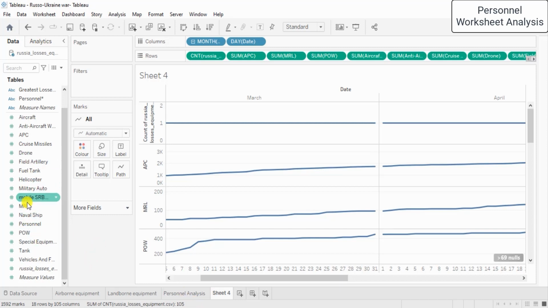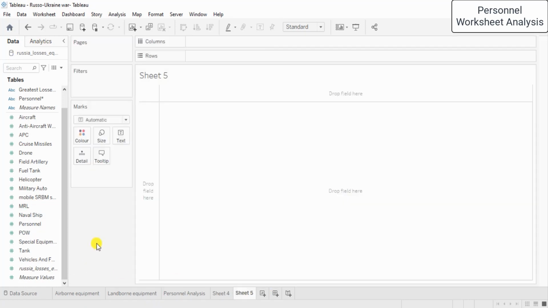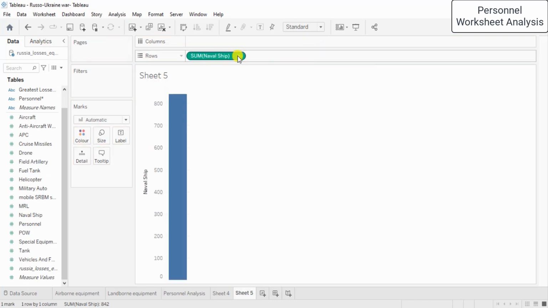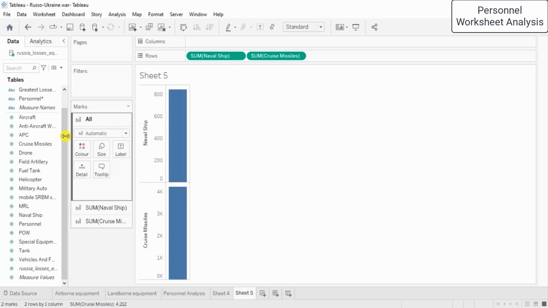We only had naval ships, and let us work on a separate sheet that only works on the naval ship. Okay, we are taking it as a column. We can take it as a row as well, rather. But then, yes, there is only one naval equipment that we are seeing here. They have not employed any submarines. If you want to perform analysis on maybe APCs or cruise missiles and drones only, let us take only cruise missiles and drones.